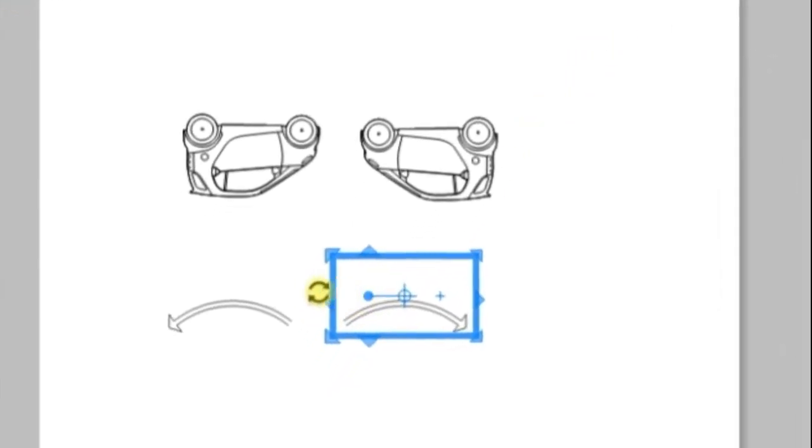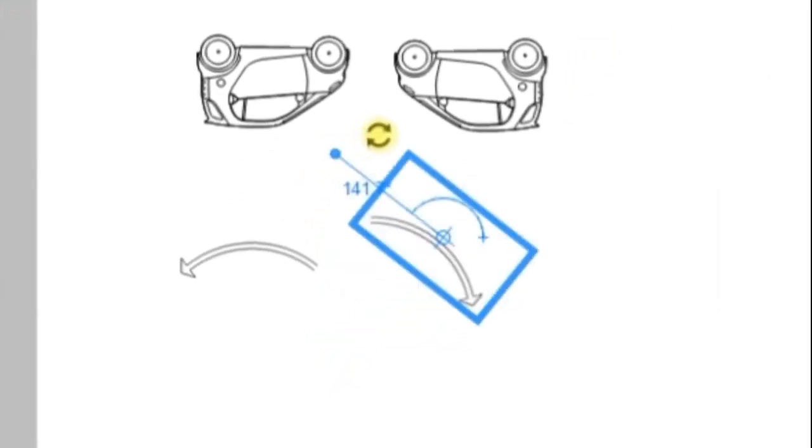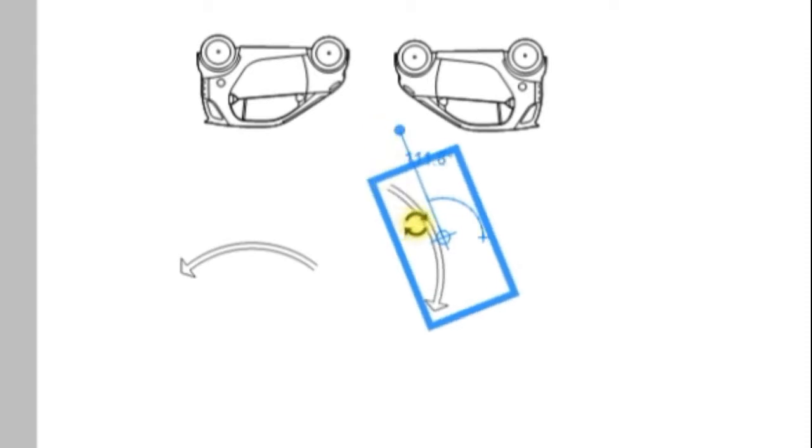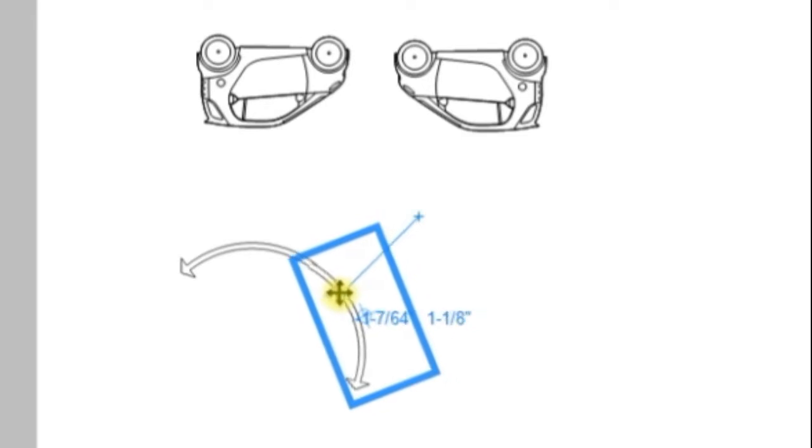We'll rotate it first so it's kind of lined up with the other one. That's rough. Let's move it over and see how close we came. We'll see we're not quite exact. So what we're going to do is move the center of the rotate. A little thing there, it's the center of the rotate.